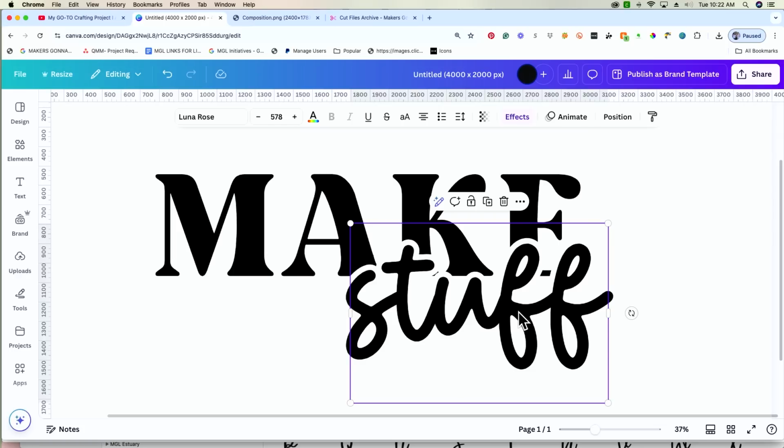So make sure you're kerning your letters so that they look really nice and finished.